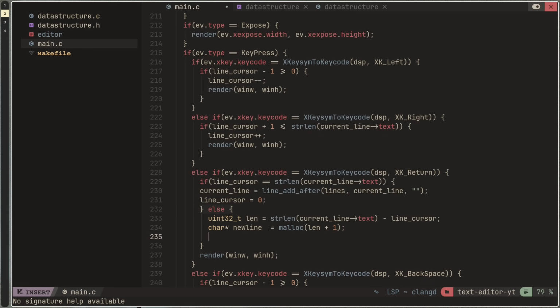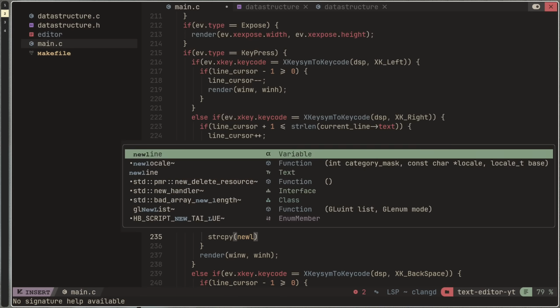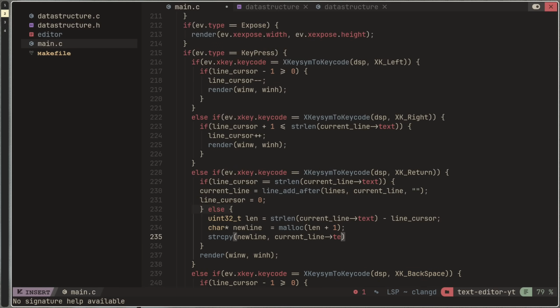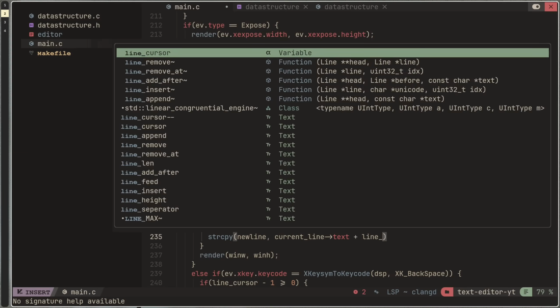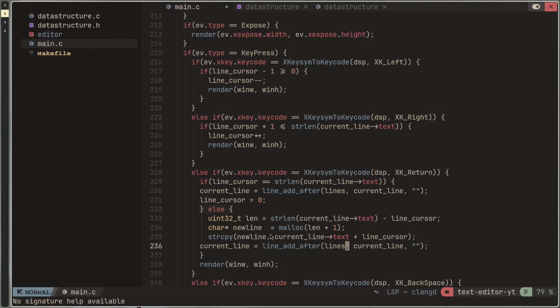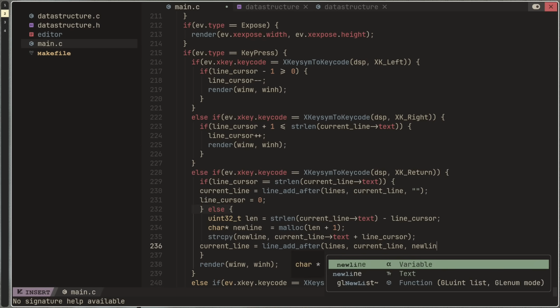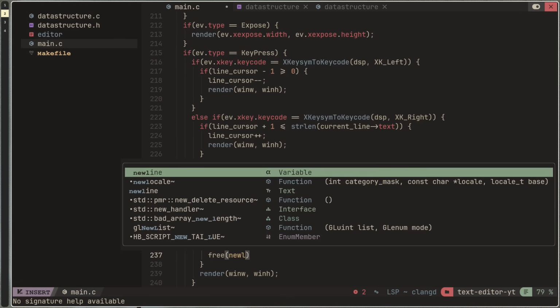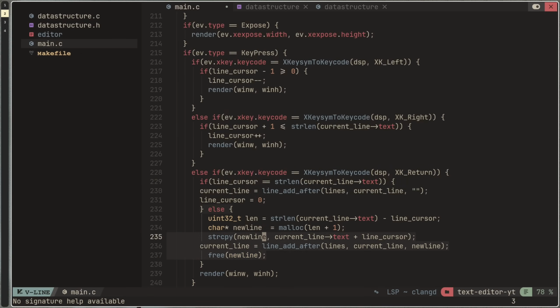because of the null terminator. And what we do is we copy into the new line the current line text plus the cursor, right? Because if that's our text pointer and our cursor is here, we copy this into the new line and add a line after. So it's basically the same thing, but instead of this, we have the new line. And then we can free the new line because we already copied it into the thing.